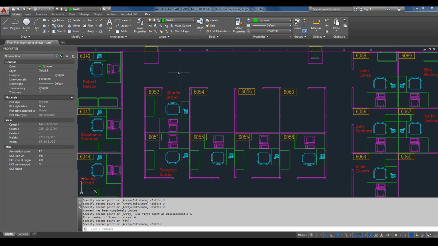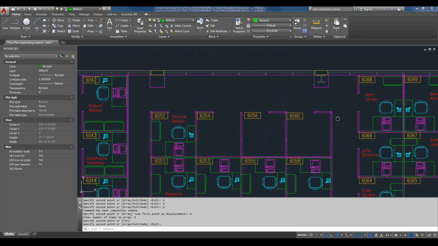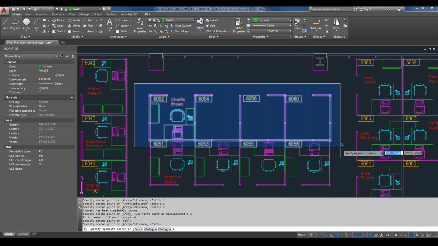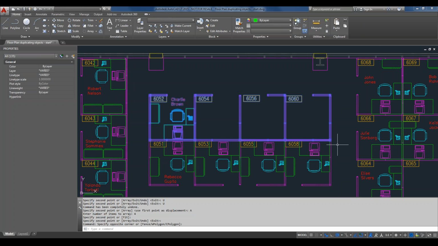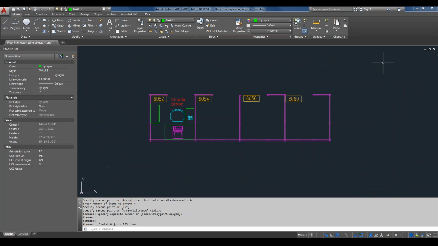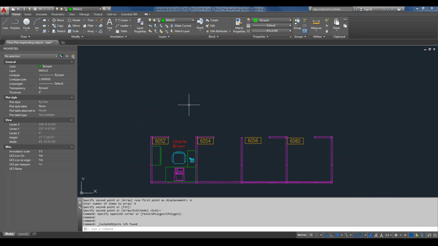All right, so for this next one, we're going to use the array command. Prior to doing that, though, there's a lot of stuff here, and the array command actually creates a couple of rows as a default if I use the rectangular array. So what I'm going to do is isolate the objects that I want to work with. And I'm just going to go ahead and put a closed window around this here, and right mouse click and select isolate objects. All right, so that gives me a little more visibility, area to work with, see what's going on, so that you can see what's going on.